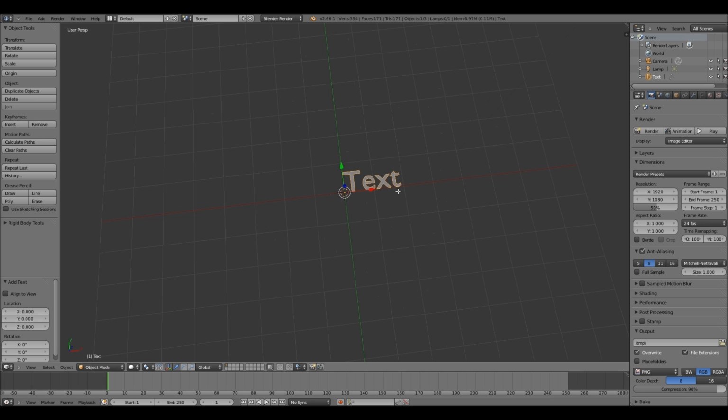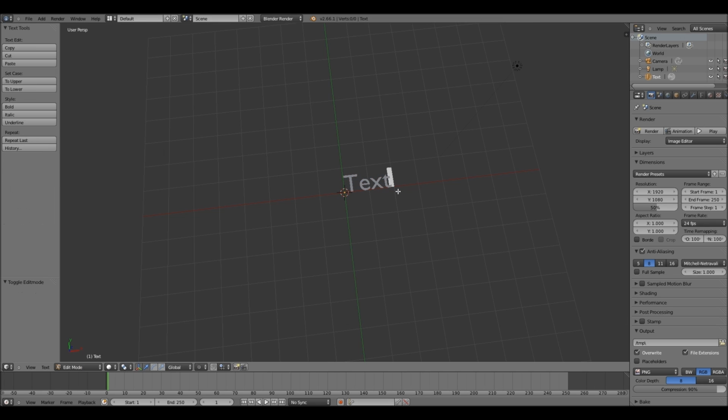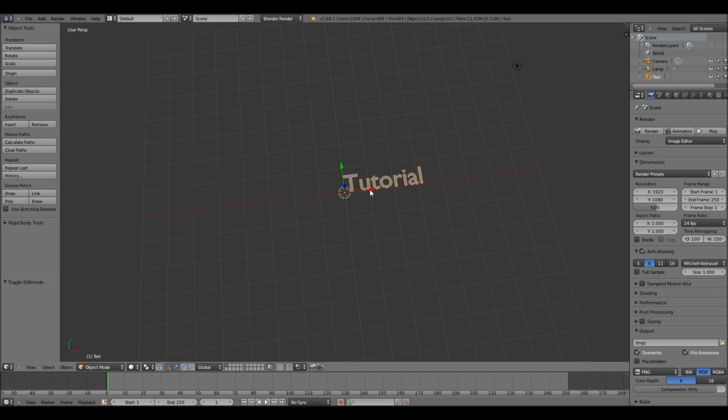Now this text is here. To edit the text, just hit tab and there we go. To get out of the text editor, hit tab again, and there you go. Now this is the position you want it to be in.